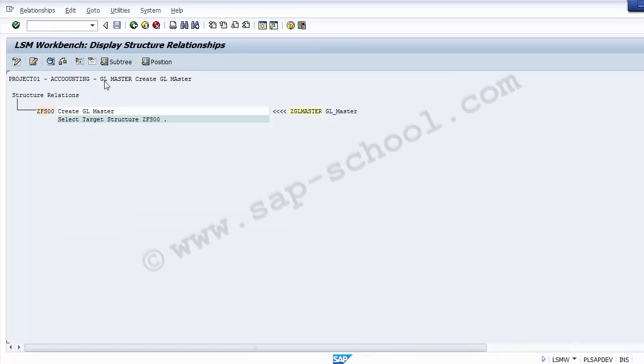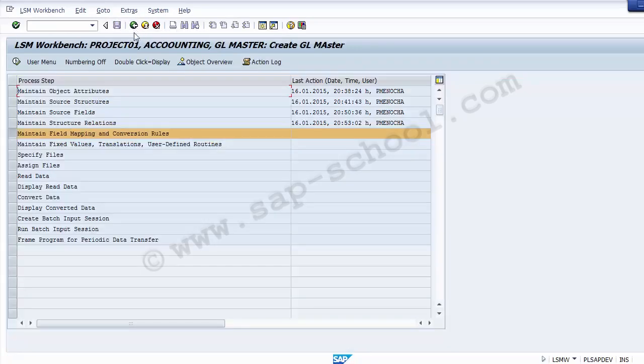So we can go now from the display part to the change part, and then we can go and we can save this screen over here. We don't need to do anything much in it. Now we can go back, and you can see now the system automatically moves to the next step, because we don't need to do much on that. We just need to change and save so that the structure relations get updated with the fields.